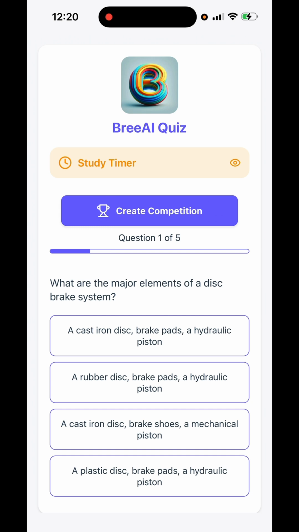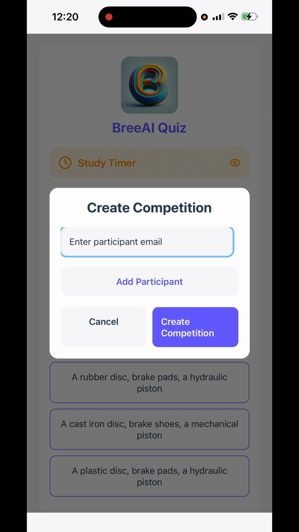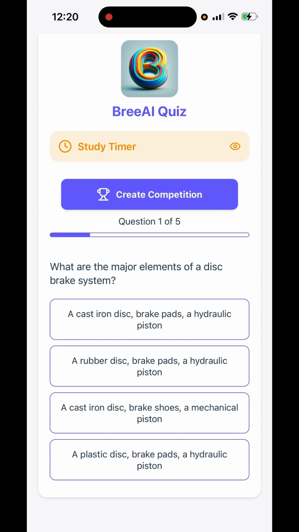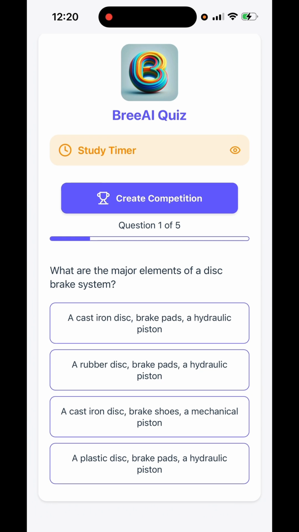And then here I can create a competition if I want to, like if I want to compete with my fellow classmates, or maybe somebody that you like to compete with. This is your option. Okay, let me just cancel because I'm not going to choose anyone. And then here are the questions. Let me just pick any.